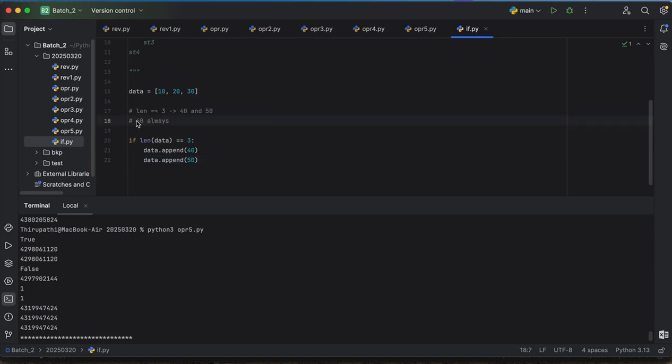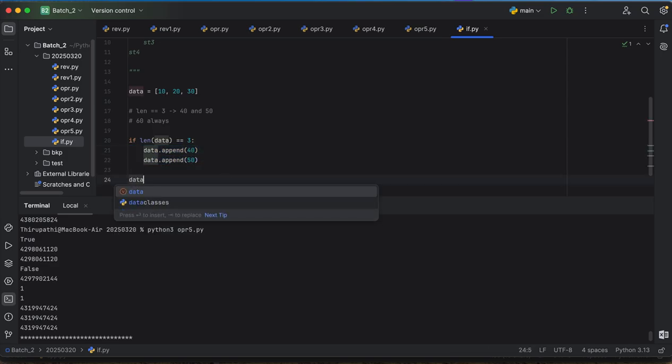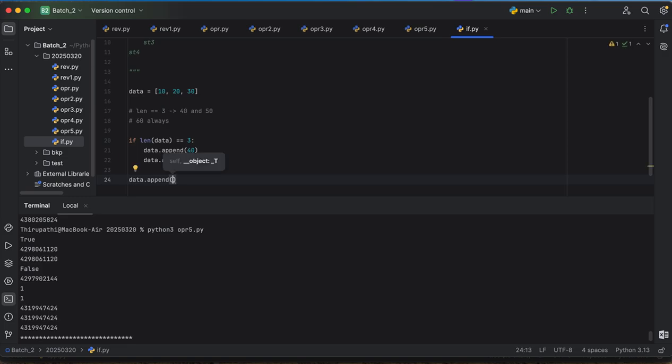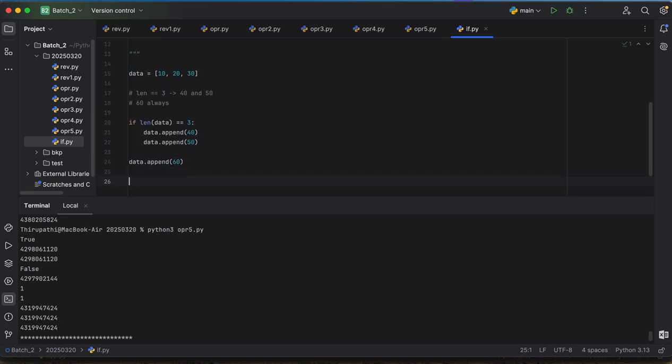And add 60 always. Add always means you need not depend on length equal to 3. You need to come out from the if condition block. Here data.append(60). Now what is the output? We'll see. Print of data. Now what is the output we'll get here?